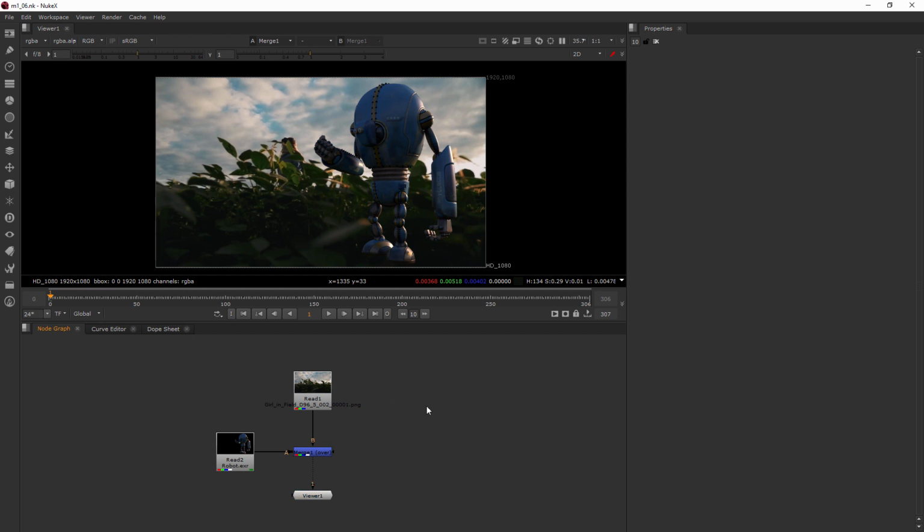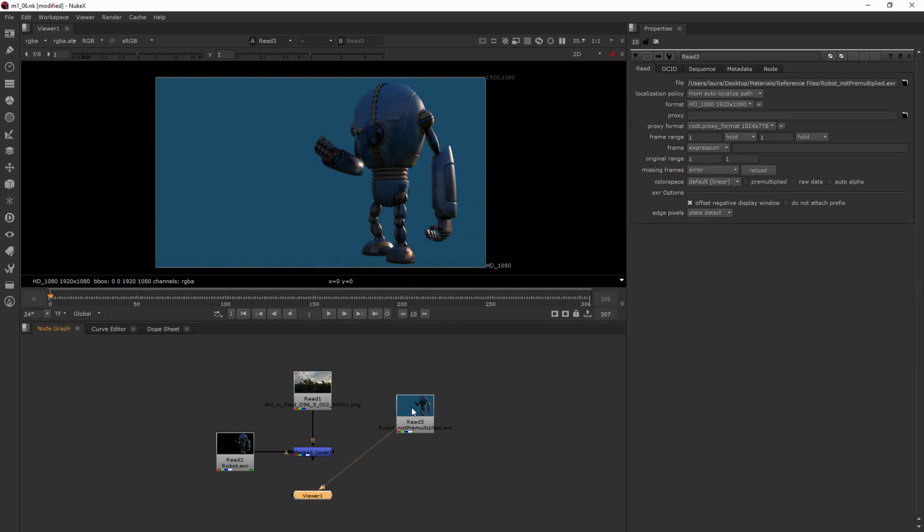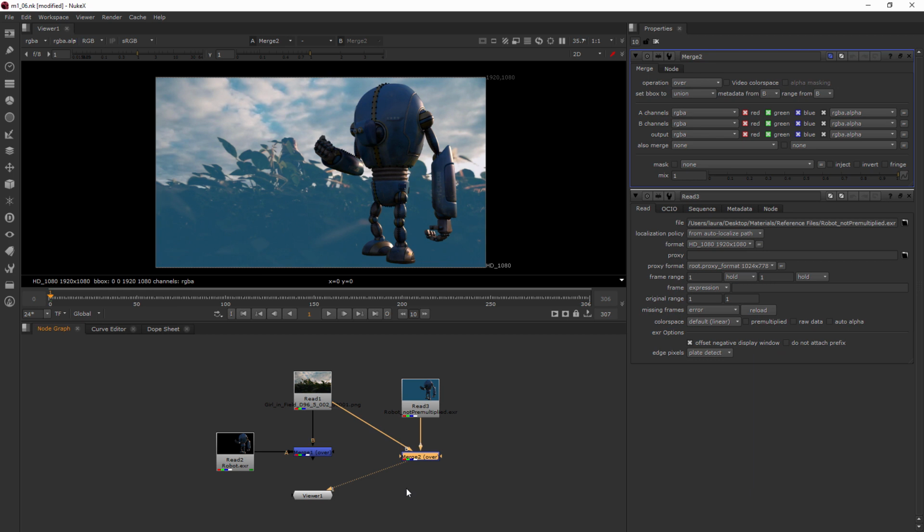So I'm going to hover over the node graph area here, hit the R key, and bring in the robot not pre-multiplied EXR. And when I view it, you can see that it has this colorful background. Now, let's see what happens when I add a merge node and I plug the B pipe in the same way I had before to my background image and the A pipe into the not pre-multiplied robot. When we view, we get this hazy blue because it doesn't know how to treat the alpha.